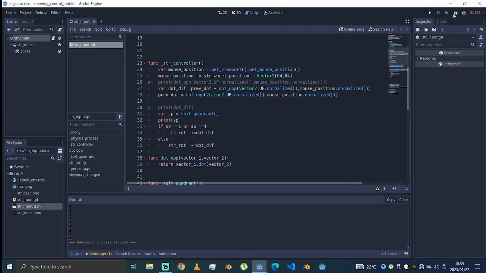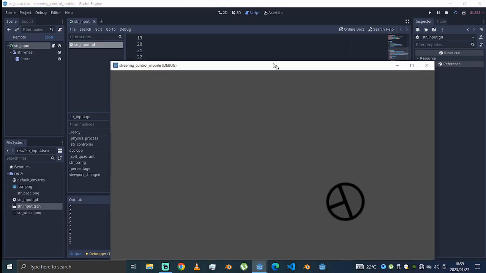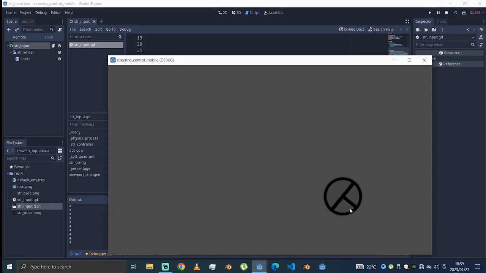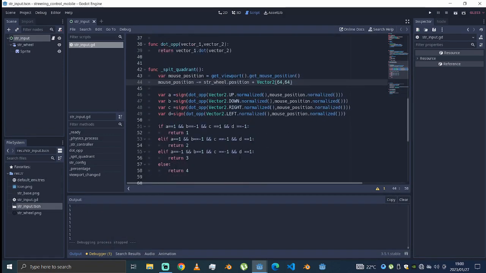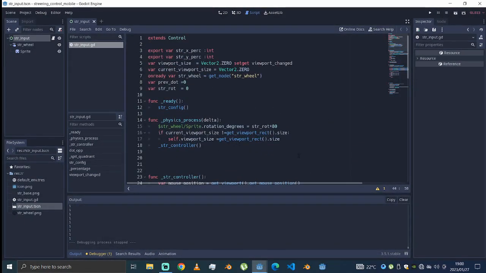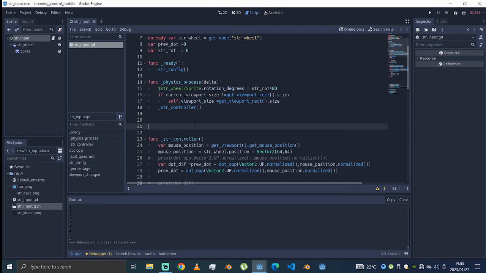Now the next step to do, we want our steering wheel to only work while we are touching the cycle. You can see now it's just following our mouse. So let's make use of our button now. For this we are going to use function input.